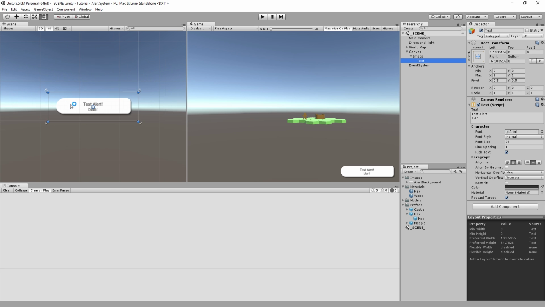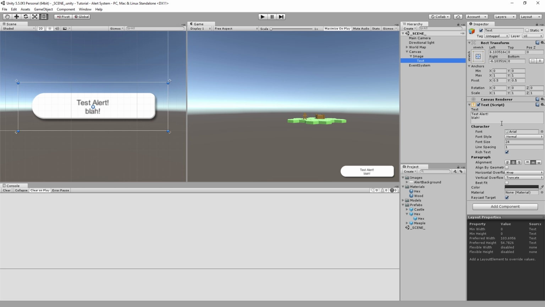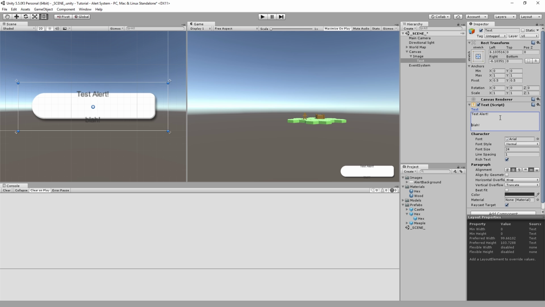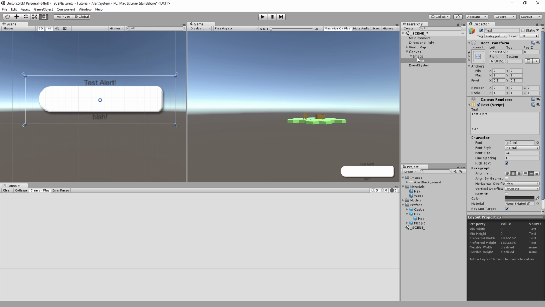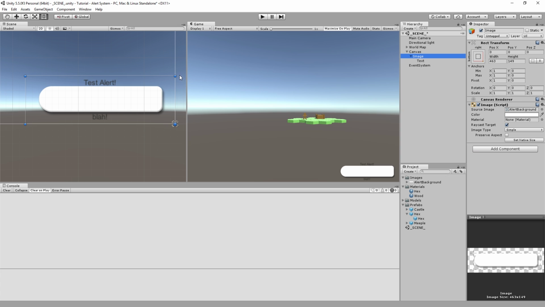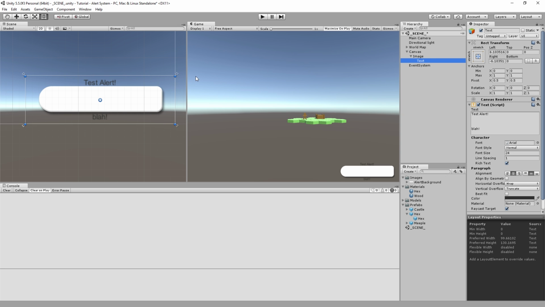Now, our text here, we're going to want to make sure, as we add more, obviously we never want it to go out like this. So the thing going on here is this is the actual size of our image here, and a lot of it's empty space. We want to make sure that our text only exists within this area here.